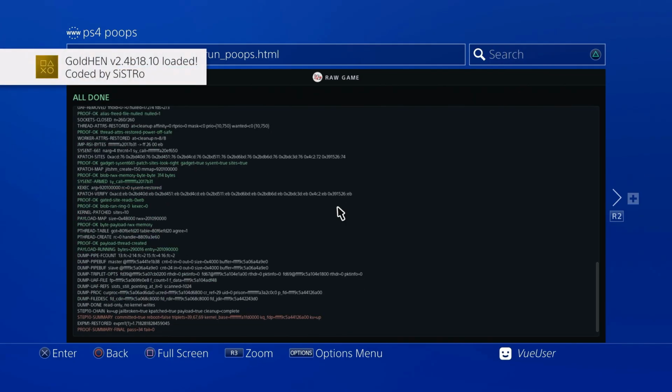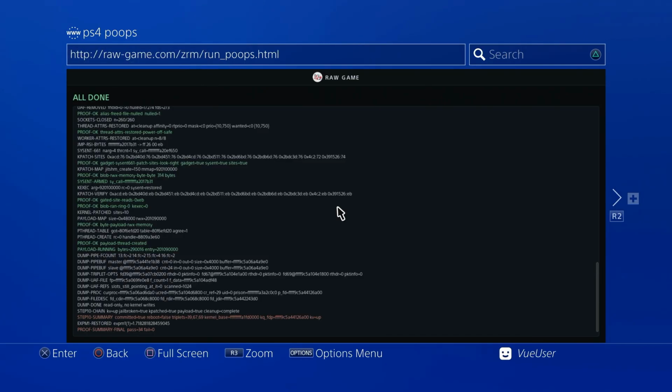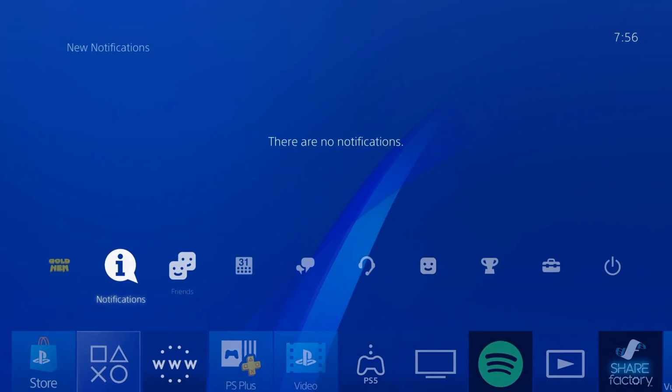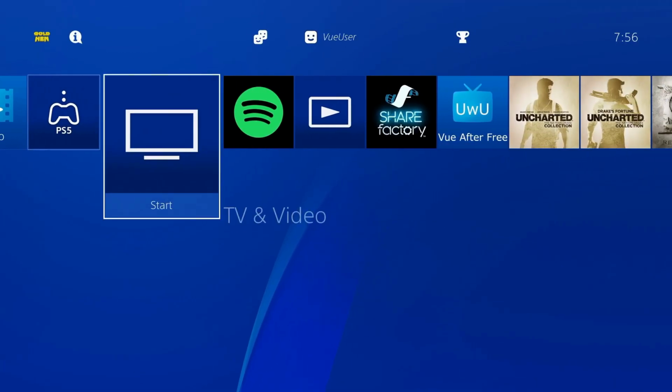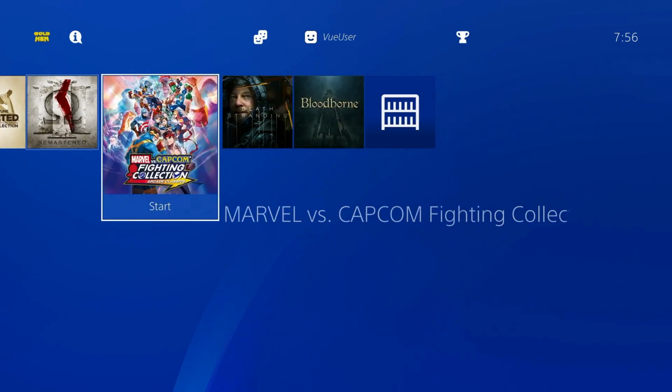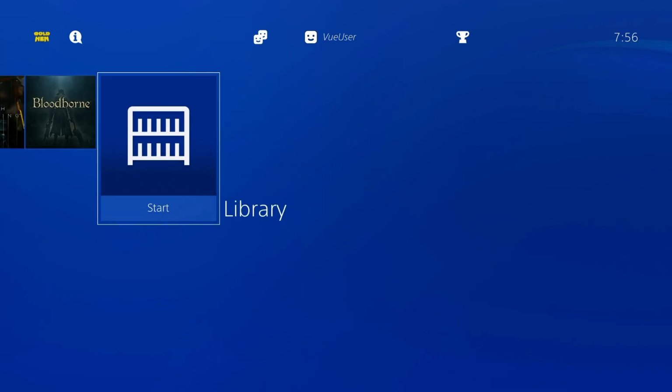GoldHEN is loaded. If your PS4 crashes, freezes, or shuts down during this process, don't immediately assume that something is wrong with your console. Kernel exploits aren't guaranteed to work perfectly every single time. If that happens, simply restart your PS4 and try the browser exploit again. You may need more than one attempt before everything loads successfully.